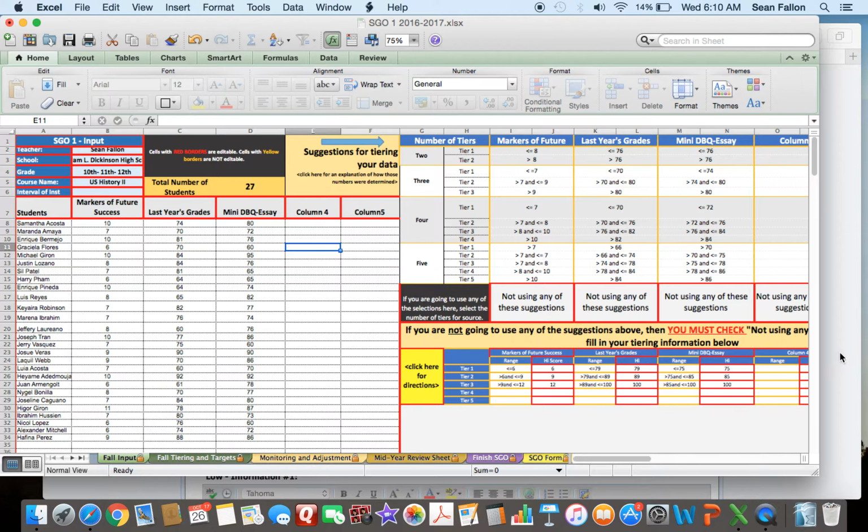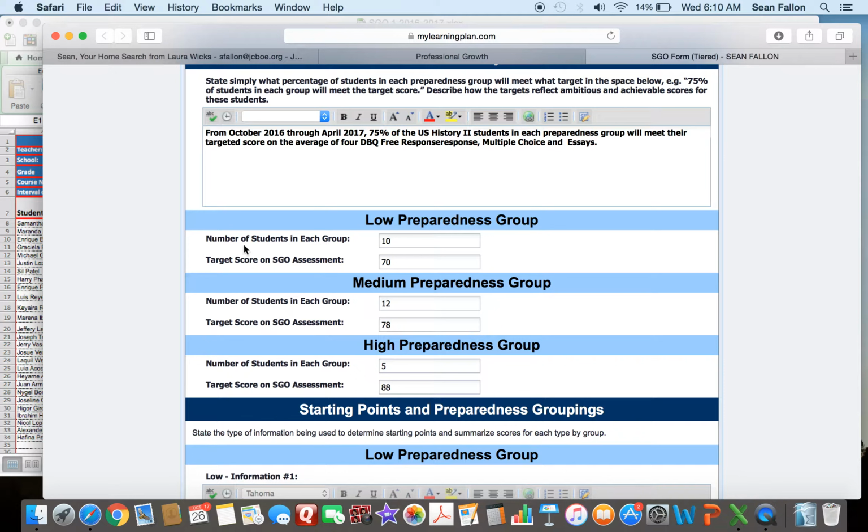For your low group, really simply, you're going to put in the number of students in that group, and you're going to put the target score that you want for them. In my low group, I have 10 kids, and for those 10 kids, my target score is 70. I use 70 because 70 is passing, and 70 is what I want my kids to get.